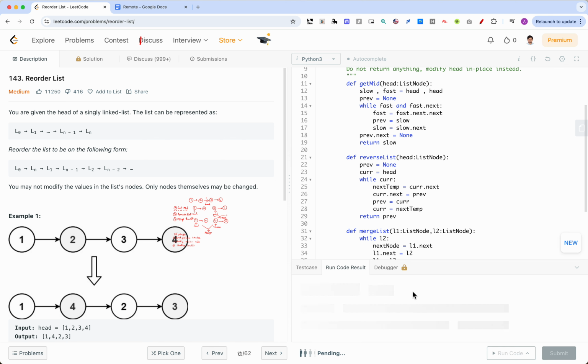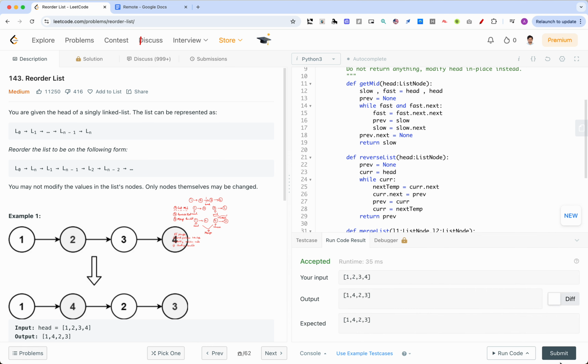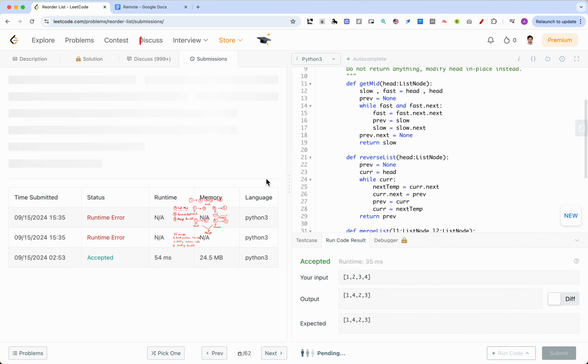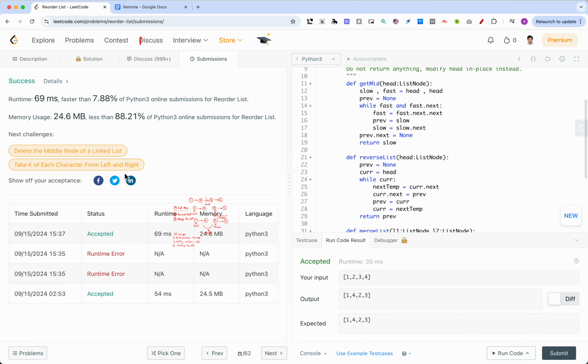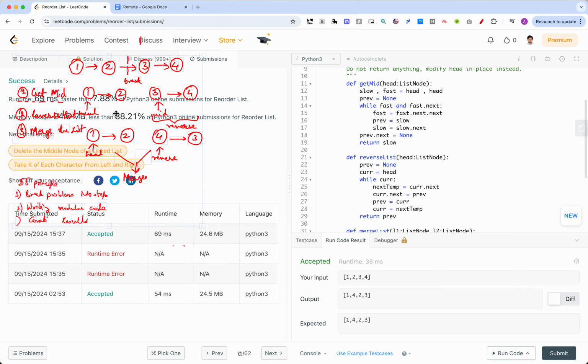So now let's run it for all the example test cases and submit our solution. Okay, so this has been accepted for all the test cases, and this would be the theory for solving this problem.